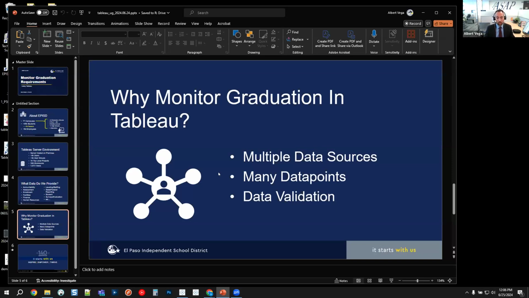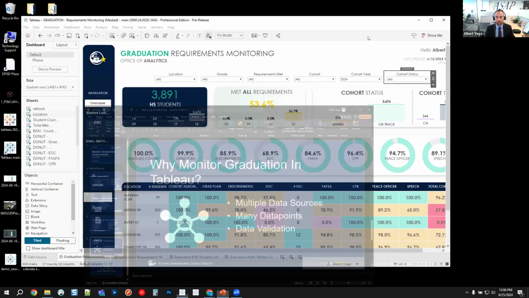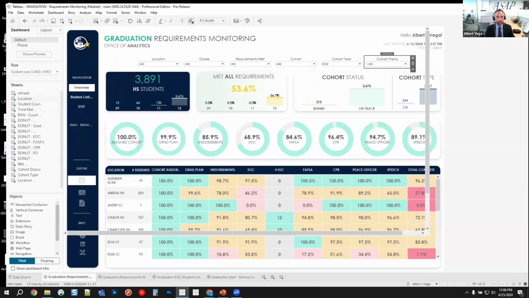It also works for data validation purposes. We're able to look at the data as users filter and look at specific students, and they may realize that there are issues. This allows them to identify those issues and get in there and clean up their data. So let me jump into our dashboard.